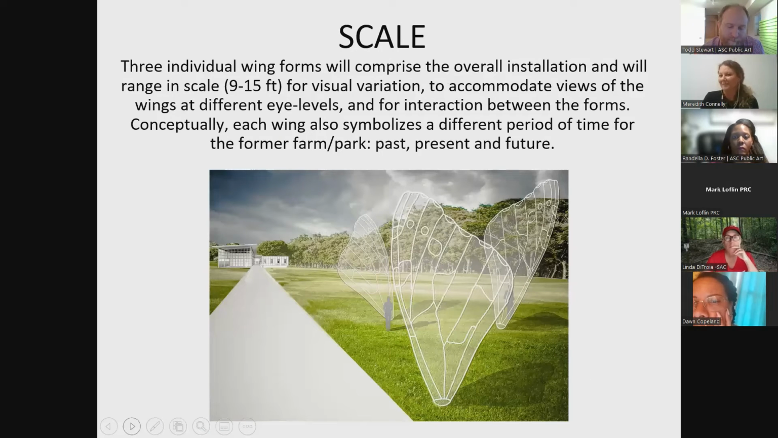So now I can talk about just the details of the design a little bit more, which is always fun. There will be 3 individual wing forms that comprise the overall installation. They'll range in scale from 9 to 15 feet. I'm thinking that these will be placed, obviously in conversation with each other, but they'll also accommodate views of the wings at different eye levels. So based on the scale and the height of the viewer, everyone will be able to see different elements of the work and walking in the round.